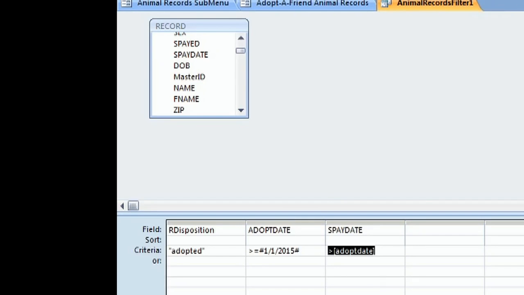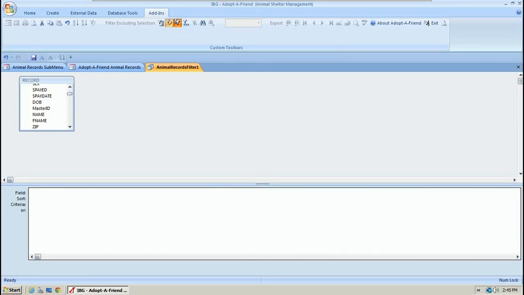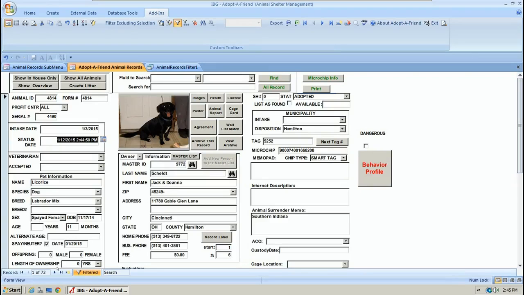So now we're going to go ahead and apply that. And that should come back with less than 822 animals. Okay, down at the bottom we have 73. So it looks like there were 73 animals that had a spay after their adoption date. So this first one, you can see it was adopted on the 12th, and it was spayed on the 20th. So this is one of our criteria.